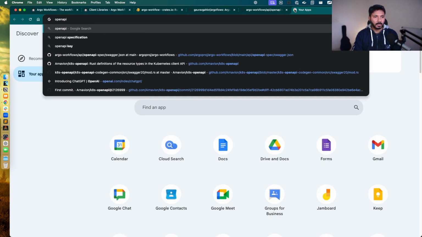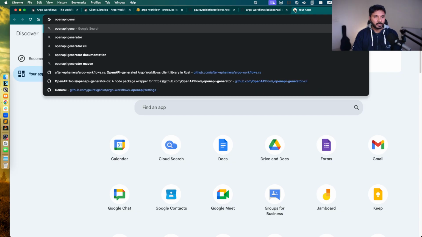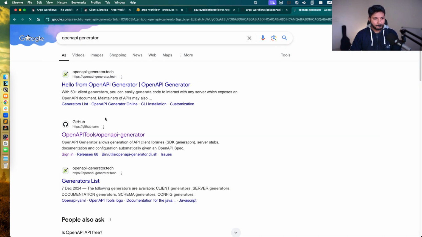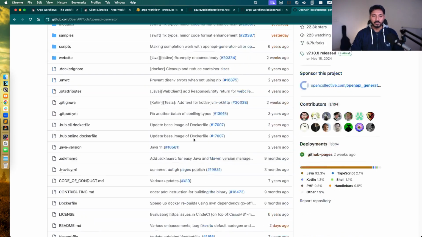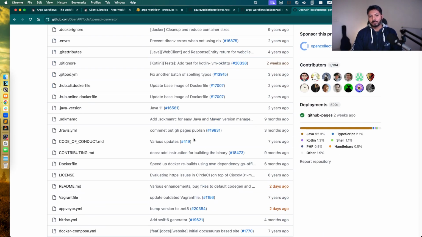We are going to grab this JSON and use OpenAPI generator. We will be using OpenAPI generator to build, or kind of scaffold, the Rust client for Argo Workflows. Now, I have tried this before. I can tell you that while the process seems like, okay, now we are just ready with the client, that's not the case. I'll show you what I mean by that.